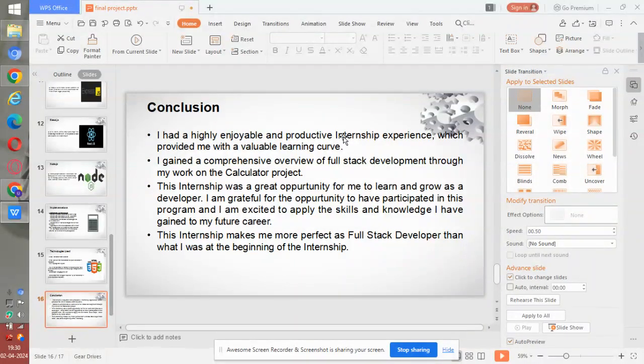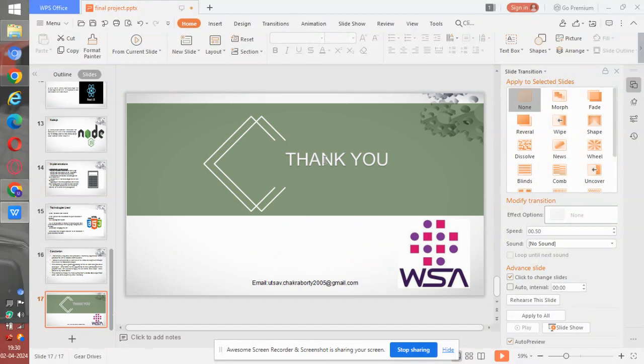This internship helped me to gain practical based knowledge and also some skills about full stack development. The internship makes me more perfect as a full stack developer than what I was at the beginning of the internship. When I started my internship, I was not up to the mark in full stack development, but as time passed, you can see that I am very much comfortable with full stack development. That is what Webstack helped me to gain. And that's all about the slides. That is the thank you slide.